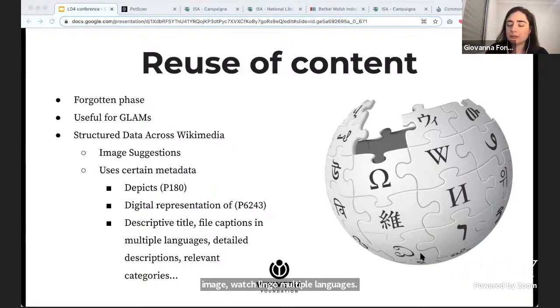So you have a kind of rank to that. It depends on the metadata that you have, of course, but if you can provide the depicts statements and digital representation of, those are the main ones that will be very useful to make the content more reused and more findable as well. Especially if you want to be part of the image suggestions project that is going on on Wikipedia right now.